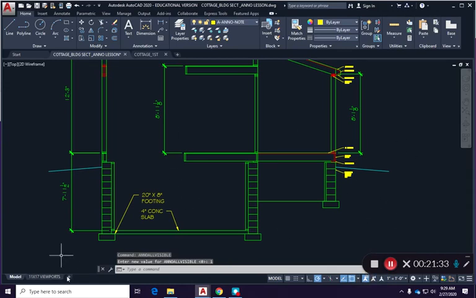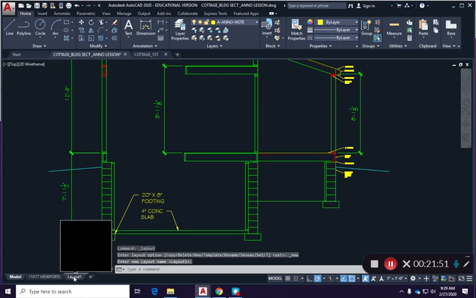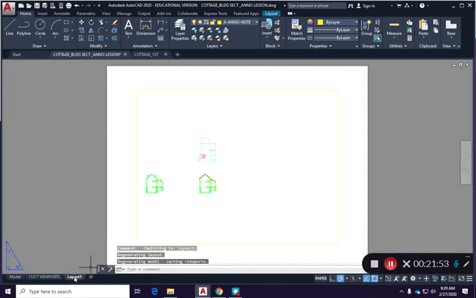All right, move down to the lower left corner of your screen where, I think, it says model, layout 1 and layout 2. I've already renamed one of mine, so I'm going to get another layout. I'm going to click on this plus sign, and I have another layout 1. Click on layout 1, and you will get this lovely piece of paper.